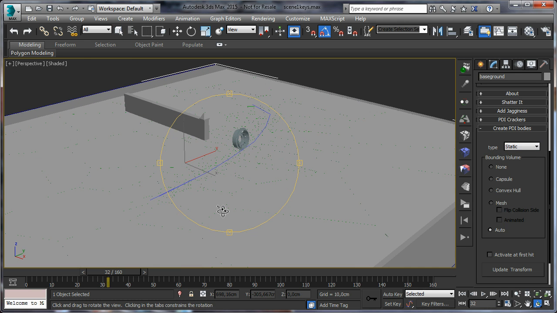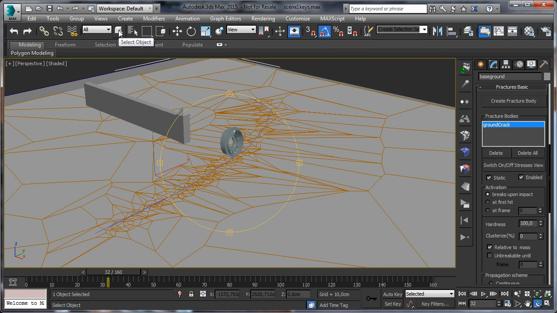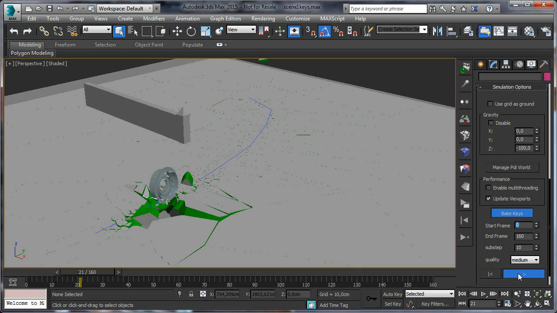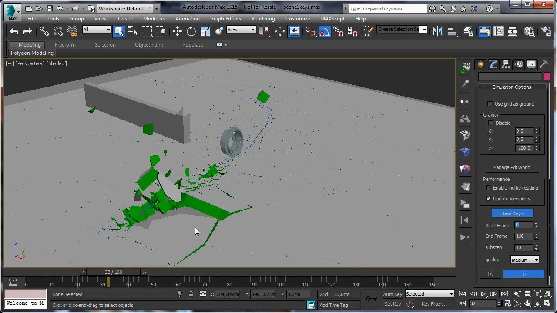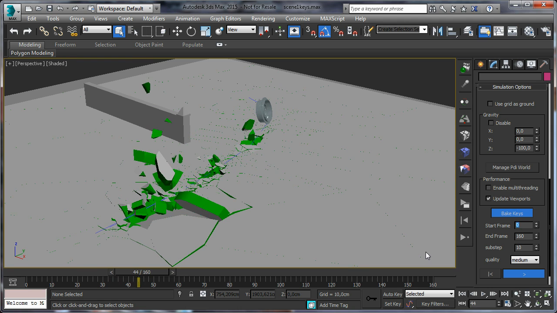And now let's start computing dynamics for our set. Let's open PDI simulation options and start computing dynamics. Okay, the ground starts to crack, but I don't like those big chunks flying away. So let's compute a few more frames and start adjusting, fixing issues.